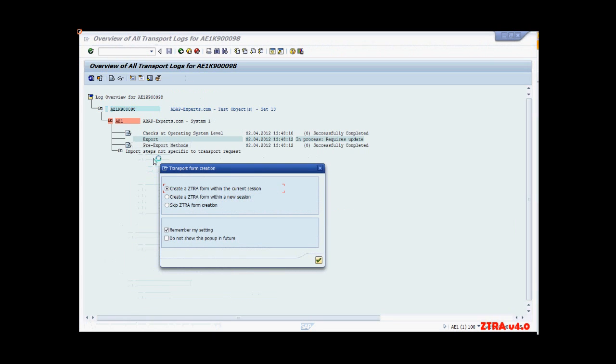And here we get a pop-up. This is also the very first interaction with ZTRA. At the time of releasing a transport, ZTRA will ask you to immediately create a transport form. A transport form in ZTRA is the central document in order to add attributes, define the transport path, collect the approvals, and to physically move the transport through the landscape.